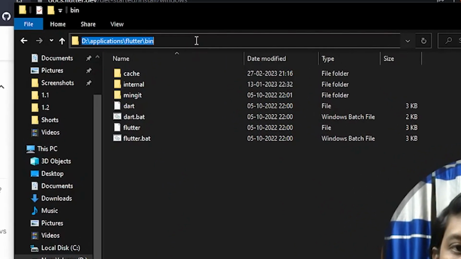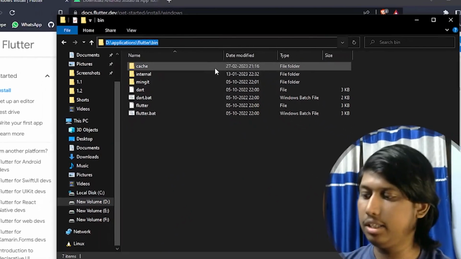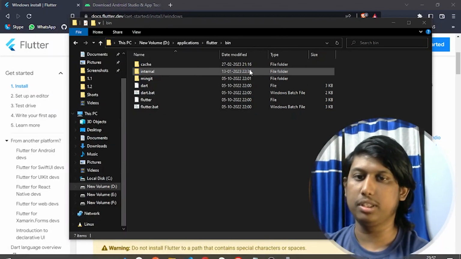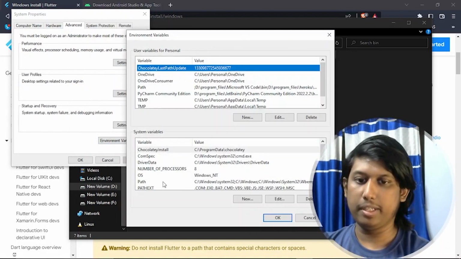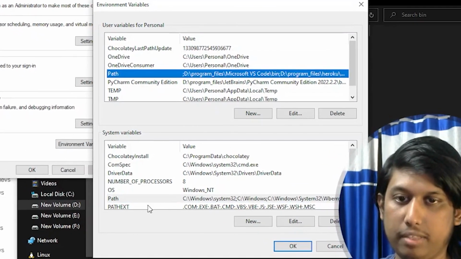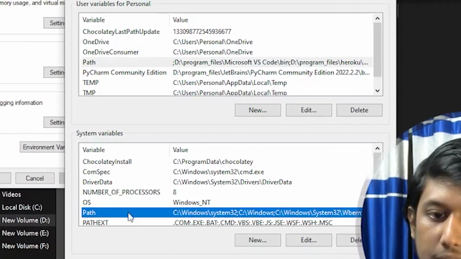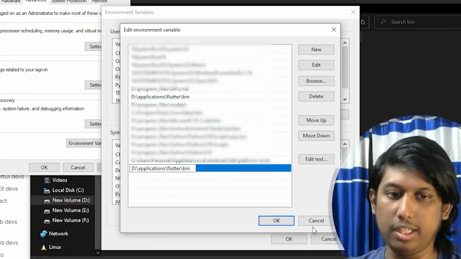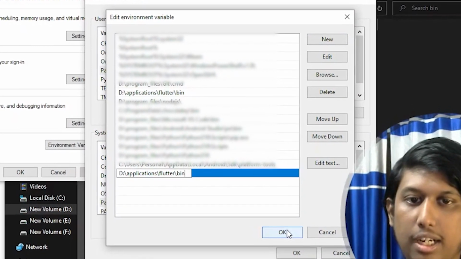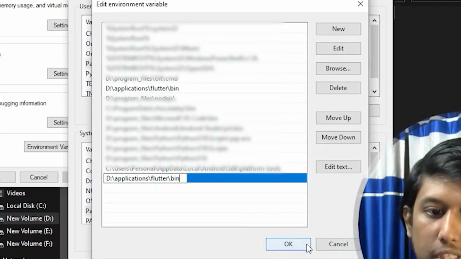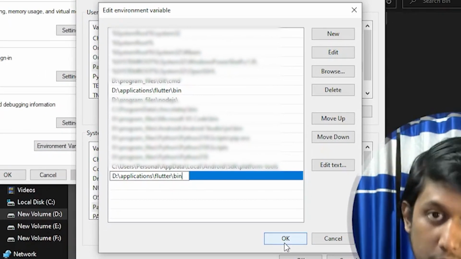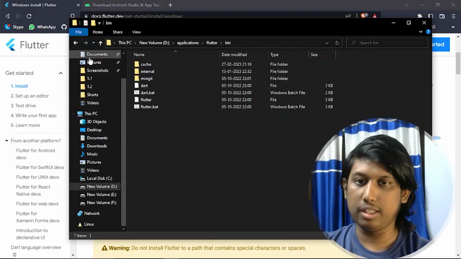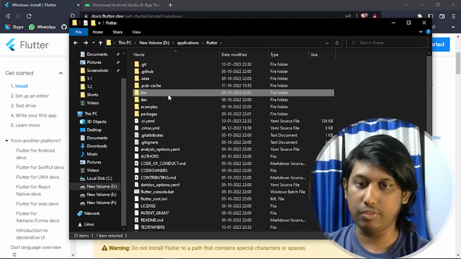Okay, so I copied that path, and you have to go to the environment variables and edit the environment variables. Go to the environment variables, select the Path here, not the upper one, but the Path under the system variables, and click on Edit. Here you have to click on New and paste it here, and then click OK. I already added that before, so I am not clicking OK, but if you are doing it for the first time to set up the environment for Flutter, you have to click OK. After that you don't have to do anything else associated with the Flutter folder.